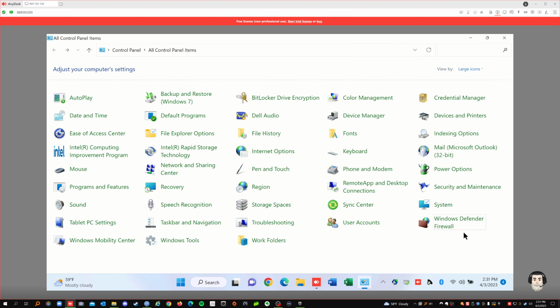But you never go in here. System, the only time you go to system is to see if you have any exclamation marks, any errors on the computer. Power options to change the power settings on the computer. Just a quick rundown.